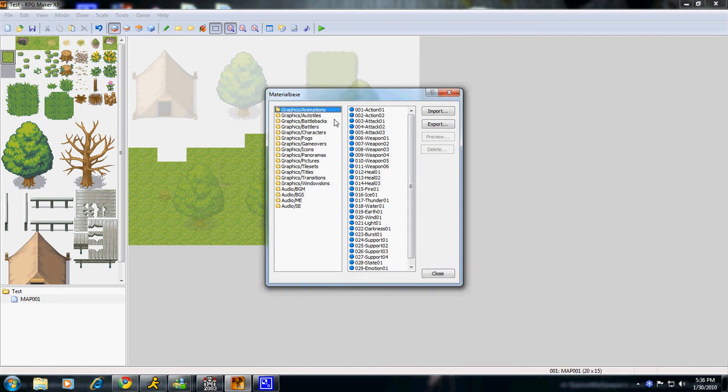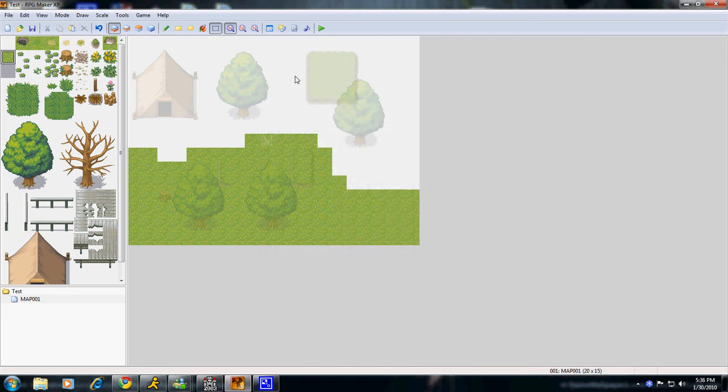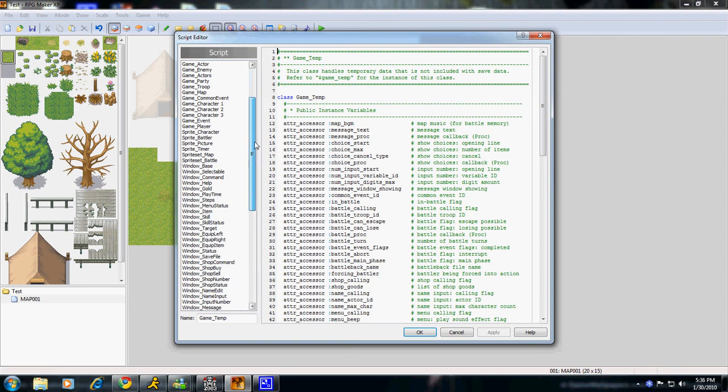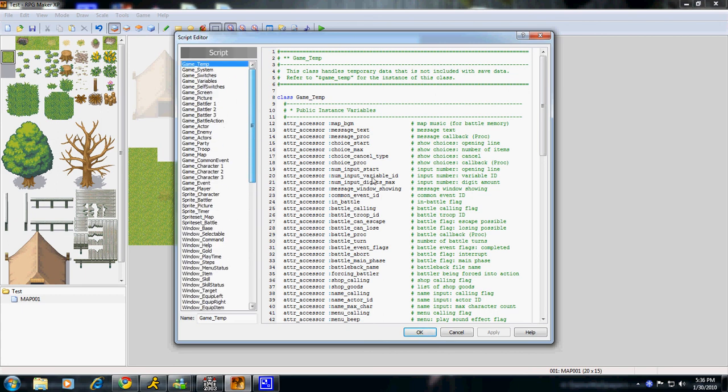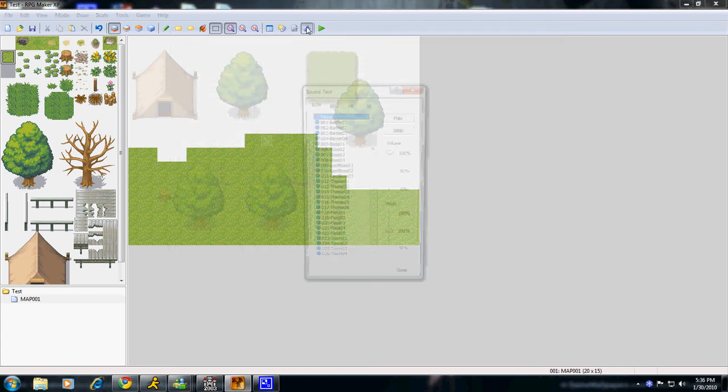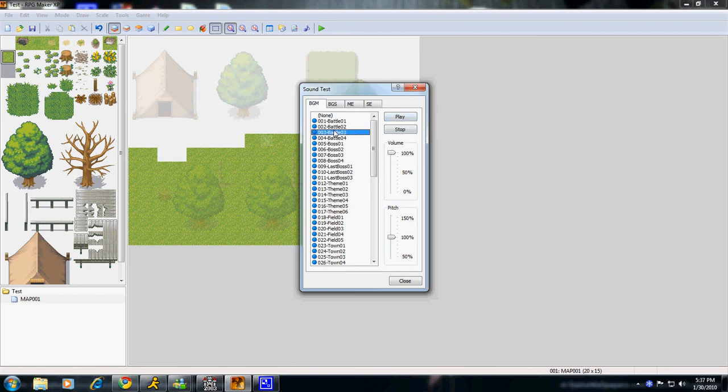Then there's the materials. You could import and export materials, and you need to put them in the right spot or else they'll just not work. Then scripting. This is going to be a big part much later on. Music, here you can just test your music.